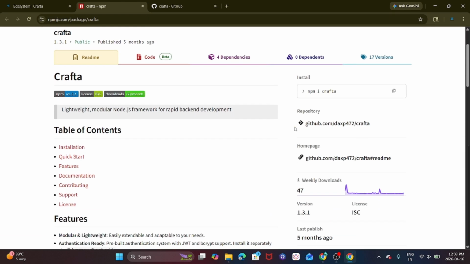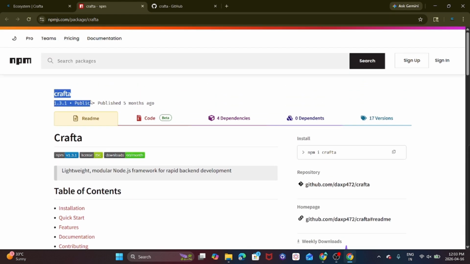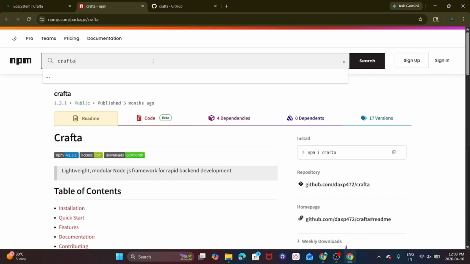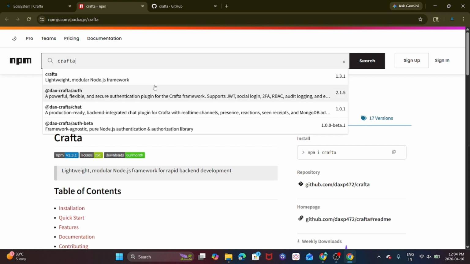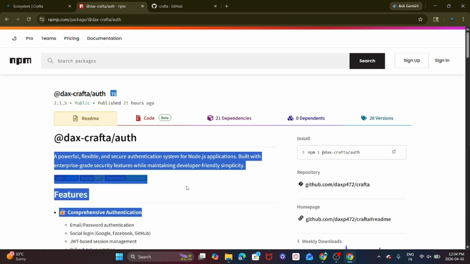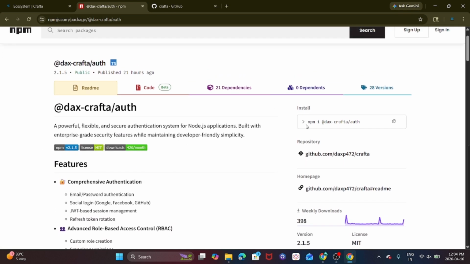So this is the core module. You can check it out here, Crafta core module. Also, if you want to check the other module, you can go here, search Crafta, and this is the authentication module. You can read the NPM documentation also. There are a total of 28 different versions available.